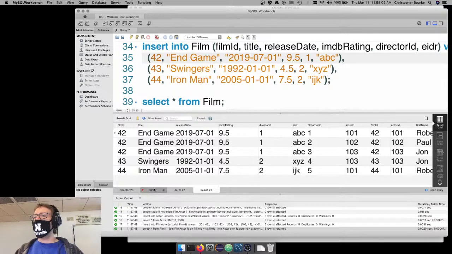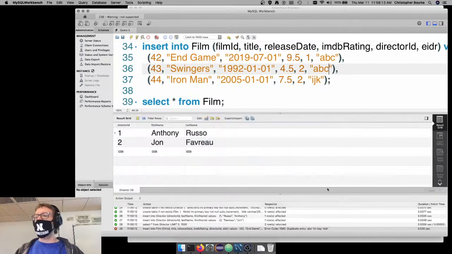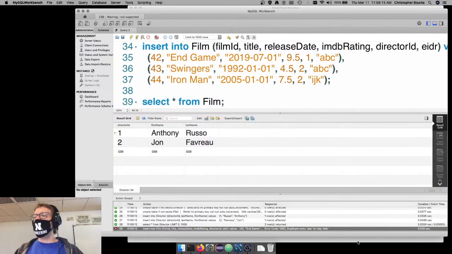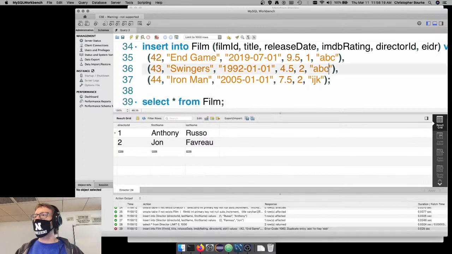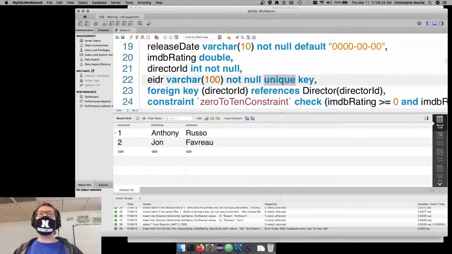Here's the film over here. All of these are going to be unique. What if I tried to insert something that does not have a unique EIDR? That's going to fail. Duplicate entry ABC for EIDR. So awesome. Now check constraints and unique keys are being enforced.